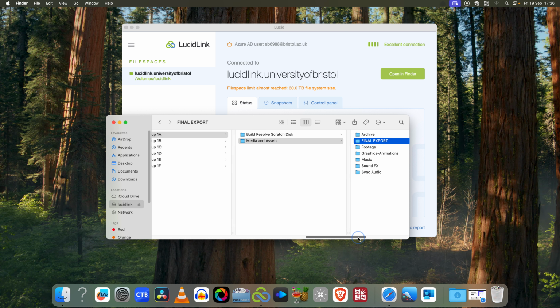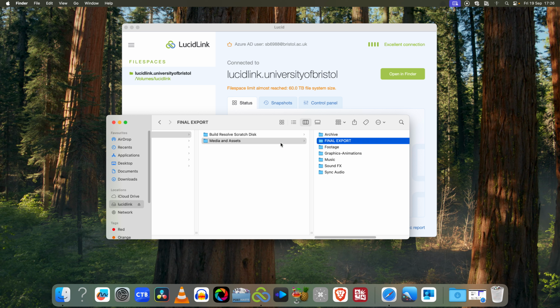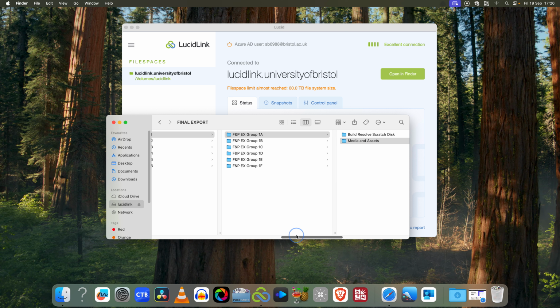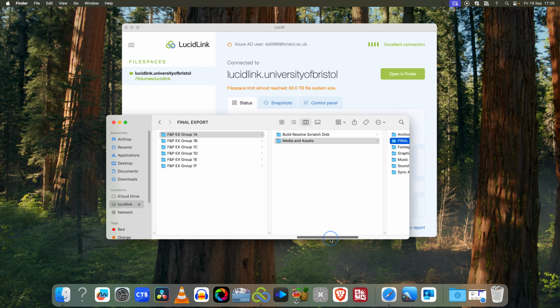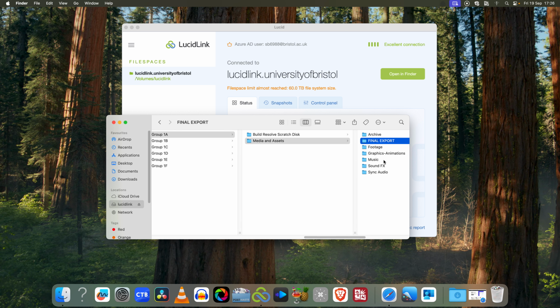If you want to keep it, you can, but you need to come into LucidLink and you need to get a hard drive and back up everything. And I would recommend that, to be honest. It's always good practice to back up your work, and not just store it on LucidLink and leave it there, because it will get deleted.